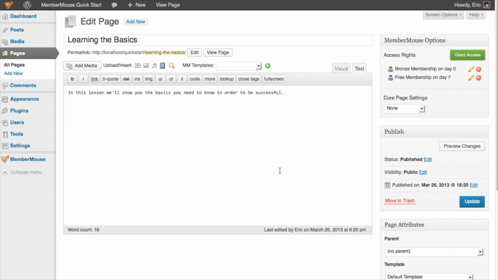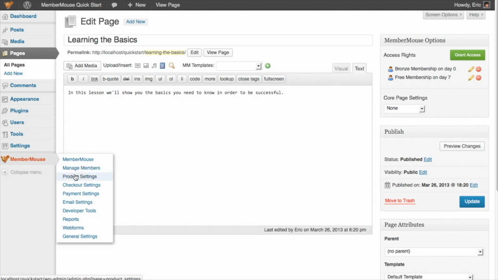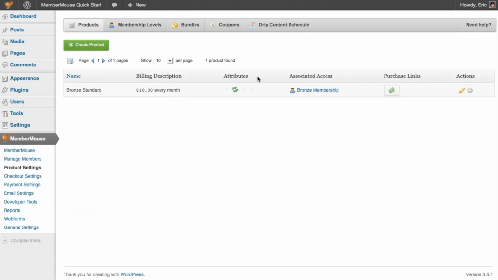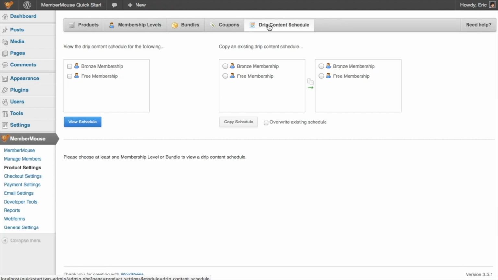Now this is how you can protect content on a one-by-one basis in MemberMouse. But when you have a lot of content to manage, it can become tedious to have to go into each page and post individually every time you want to modify access rights. And that's why we created the drip content schedule. To get to the drip content schedule, just go to the MemberMouse menu, Product Settings, and then click Drip Content Schedule. And I'm going to click Bronze Membership and Free Membership and click View Schedule.